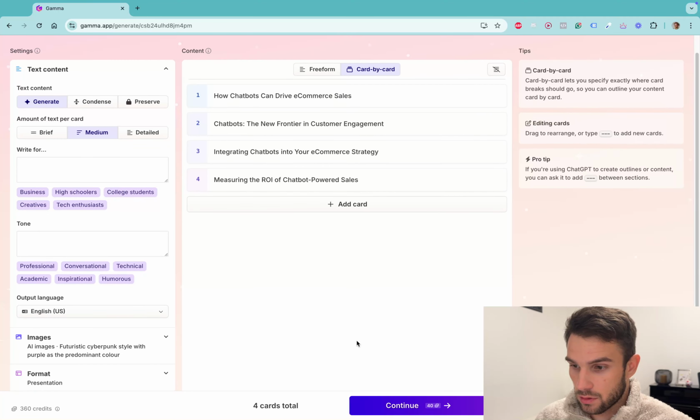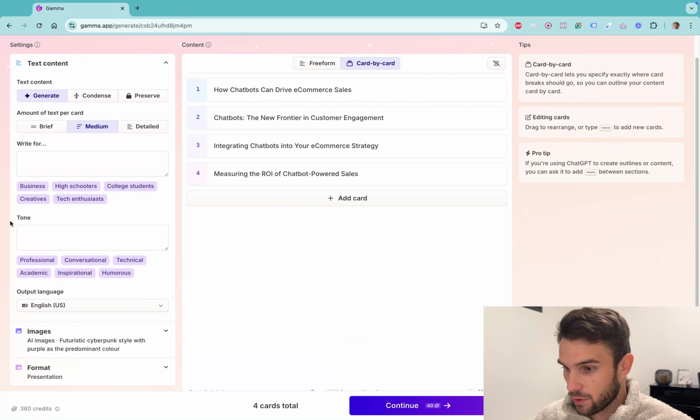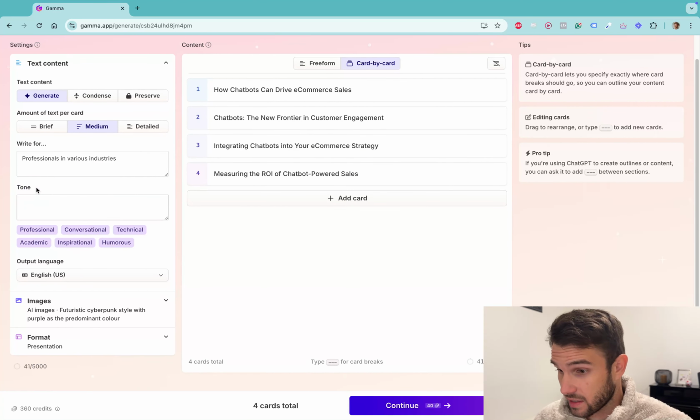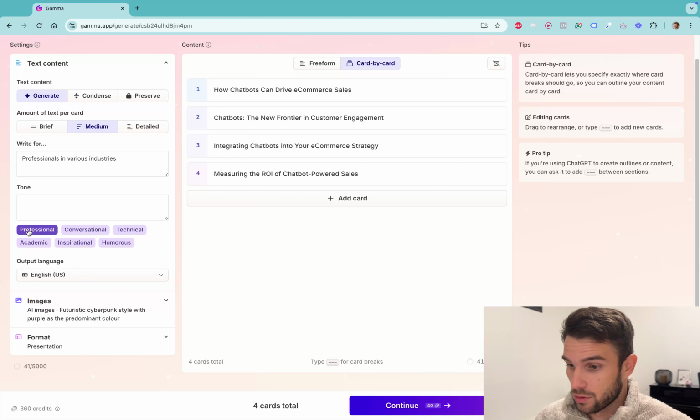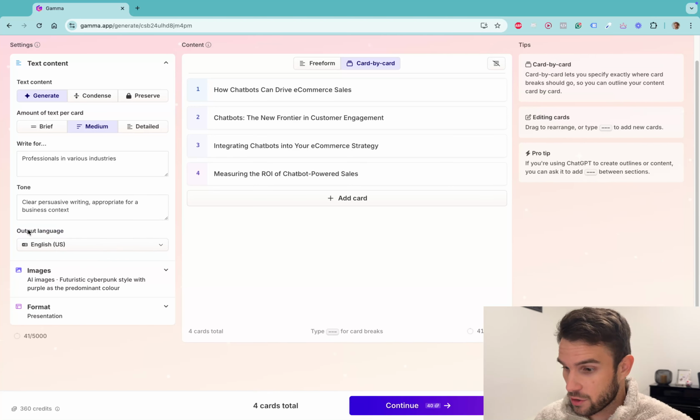And afterwards, you can even go into advanced mode if you want to write for businesses. In this case, well, it's going to be for businesses, and you want the tone to be more professional. So here we go. And this is where the magic is going to happen.